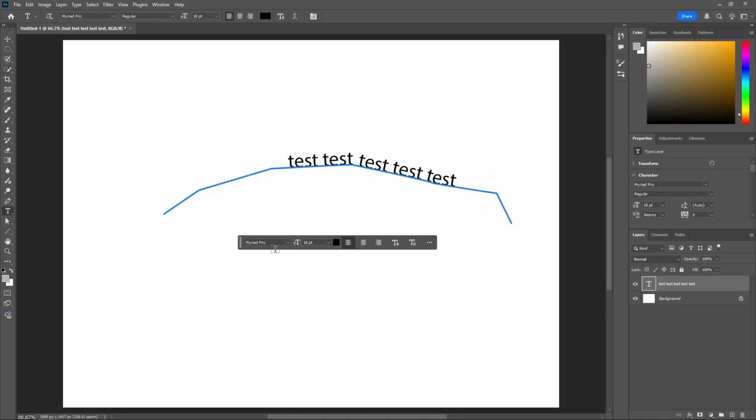Almost there. If the path becomes a distraction during this editing stage, it's easy to hide it. Simply select No Tool or deselect the path in the Paths panel to remove it from view. Finally, save your work. Keeping your text in the text layer allows it to remain editable later. And there you have it. Your text is now beautifully flowing along the path, enhancing your design with style and flair.